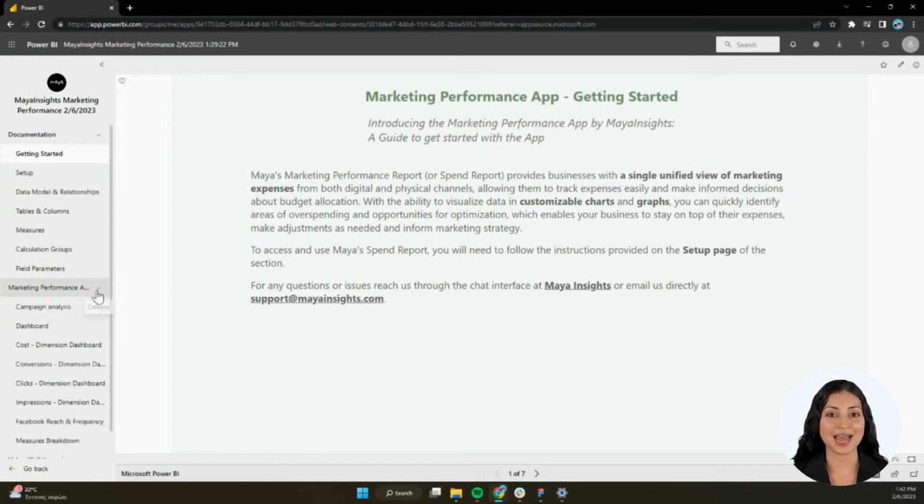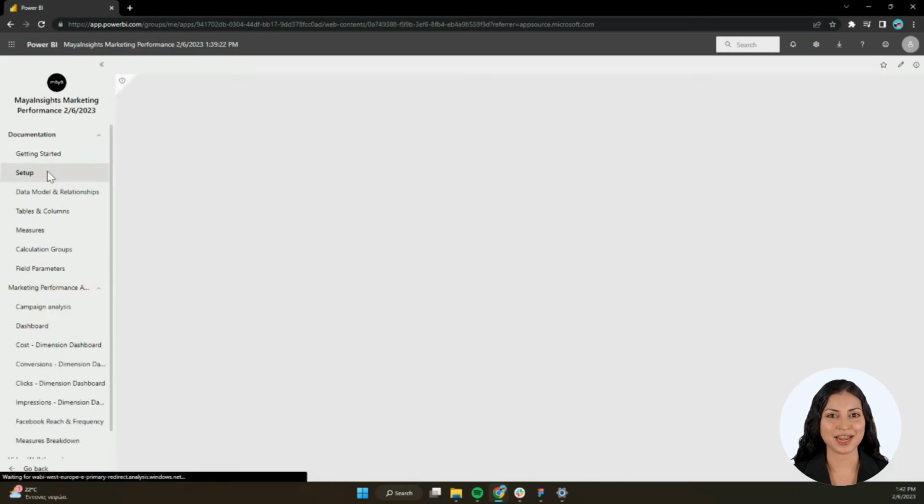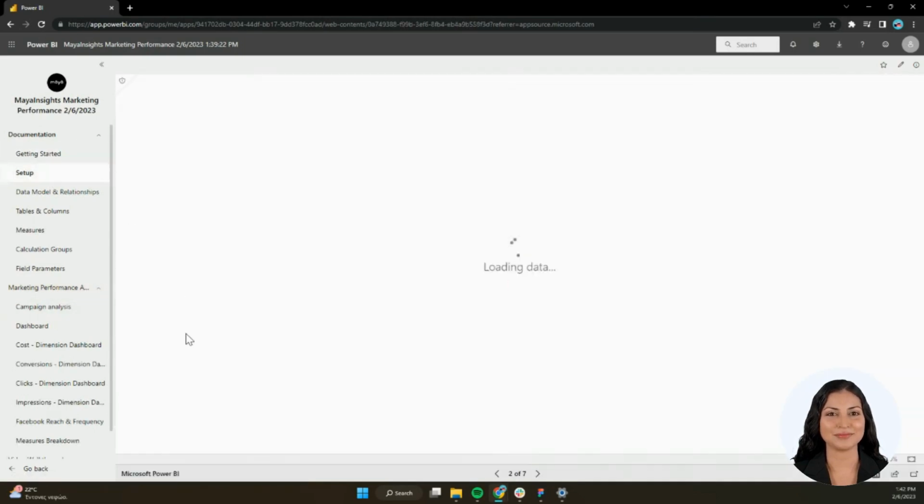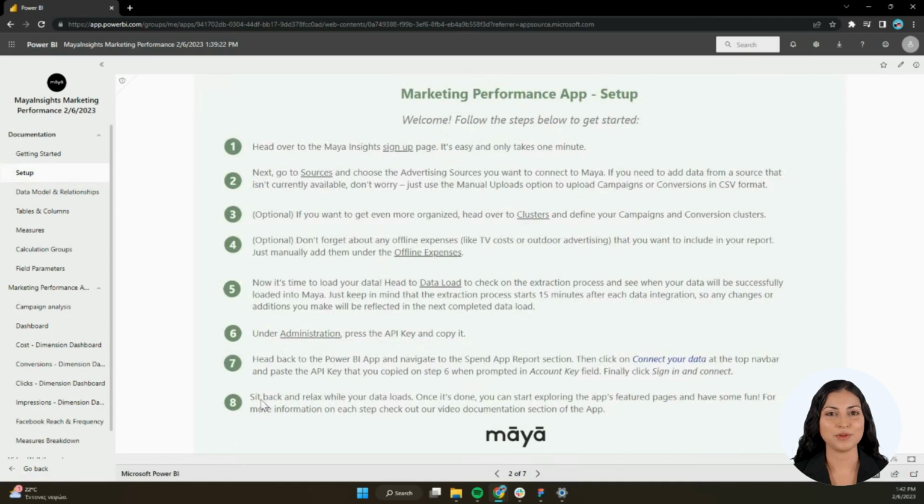Let's start with the Setup tab in the Documentation section, where we can find detailed steps for setting up the app. To initiate the setup, we'll start by visiting the Maya Insights platform to sign up. As soon as you are registered, click on Setup and then Sources.